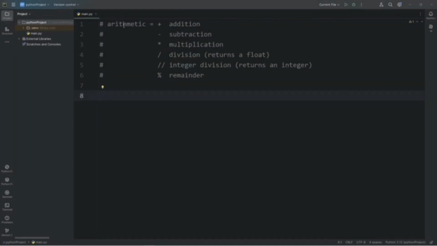Okay everybody, so now I'm going to show you some basic arithmetic in Python. Here's a few arithmetic operators. We have plus for addition, minus for subtraction, asterisk for multiplication, a forward slash for division, 2 forward slashes for integer division, and then the modulus operator, which gives us the remainder of any division.